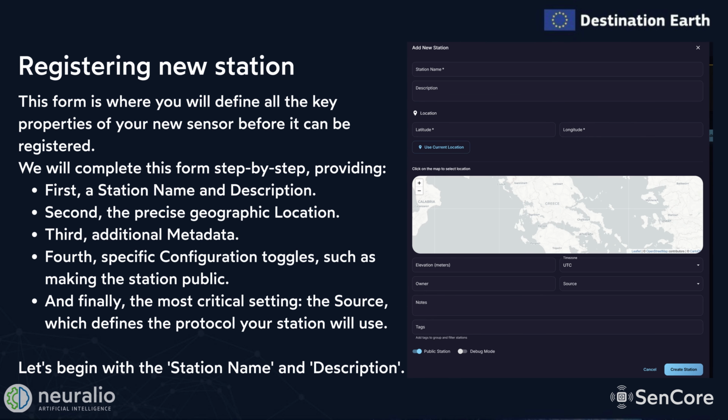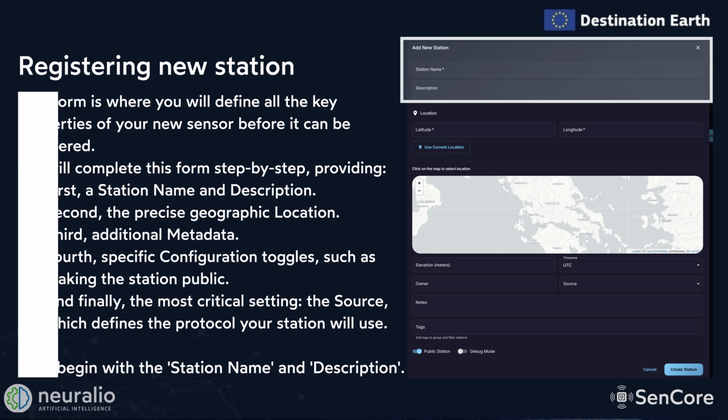This form is where you will define all the key properties of your new sensor before it can be registered. We will complete this form step by step, providing, first, a station name and description. Second, the precise geographic location. Third, additional metadata. Fourth, specific configuration toggles, such as making the station public. And finally, the most critical setting, the source, which defines the protocol your station will use. Let's begin with the station name and description.